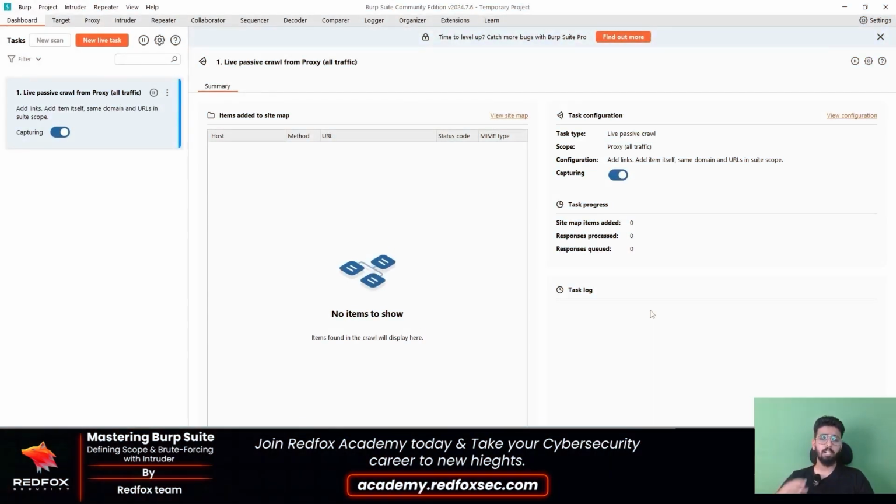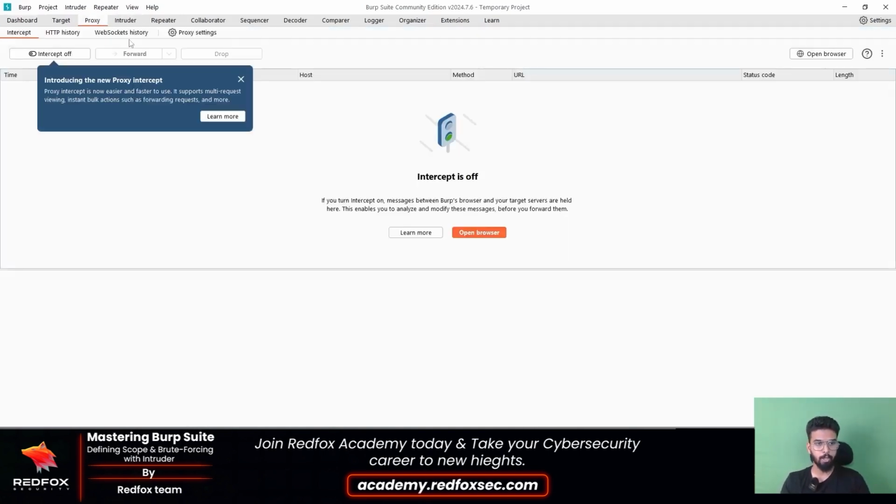Now you can see that there are a lot of tabs being presented in front of you. Joseph must have given you a lot of overview about these tabs, but I will also make you familiar with all the tabs that you actually need while you do your pen test. So first things first, you can always set it up with a different browser by going into proxy.